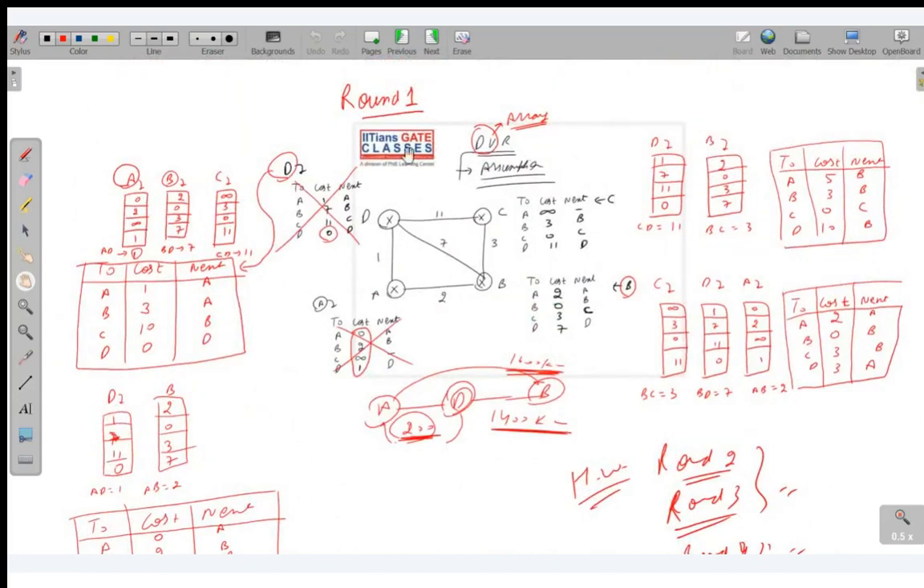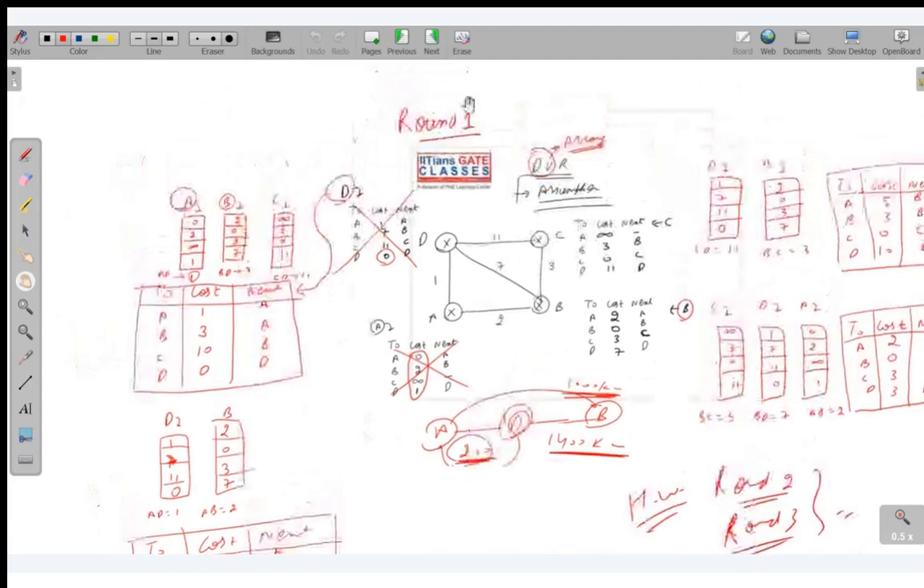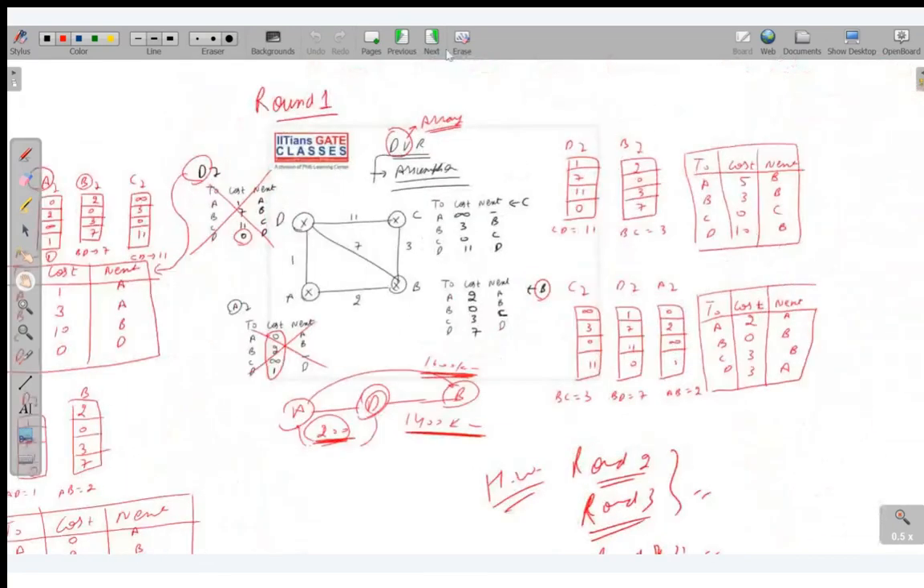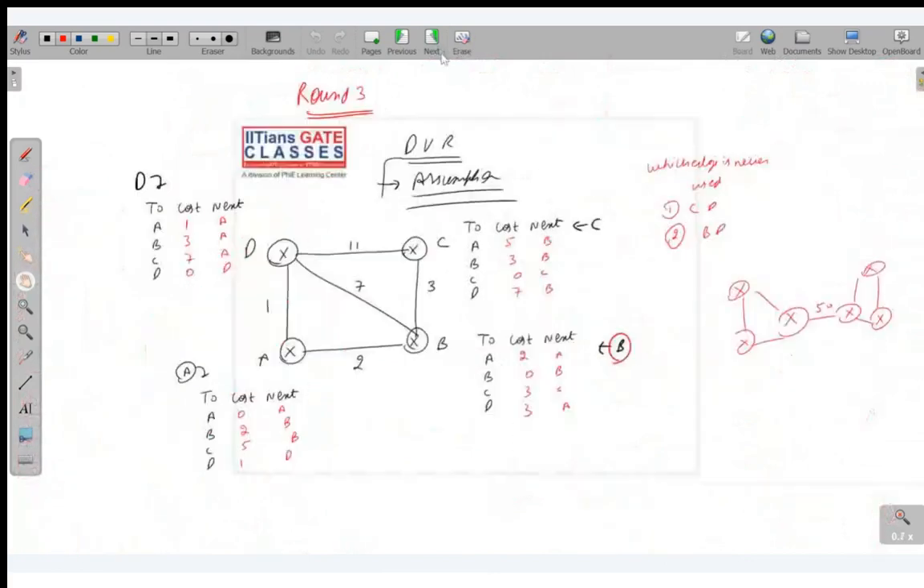Okay. Yeah, actually I have labeled them wrongly. This is round 2. Round 1 was this only. The initial one was round 1. Round 2 is this, the table which we have got here. Okay, and round 3 will be 3-3 edges.